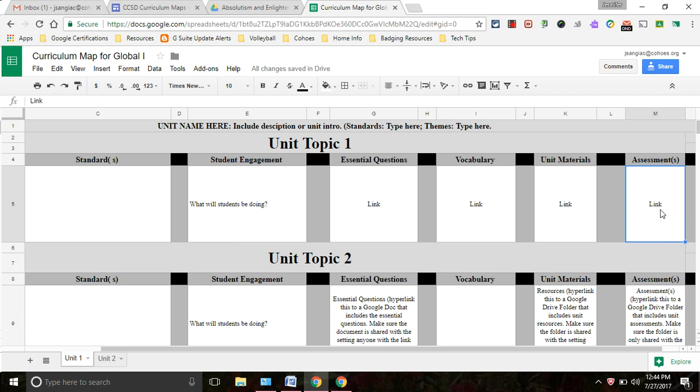One concern is, how do I share so students can't see it? Chances are you won't mind if students see your essential questions or your vocabulary for the unit. You may not mind if they see the unit materials and have access to things like your Google Slides or homework assignments, but you definitely would not want them to be able to view the quizzes and the tests for the unit. So let's talk about the different sharing options.